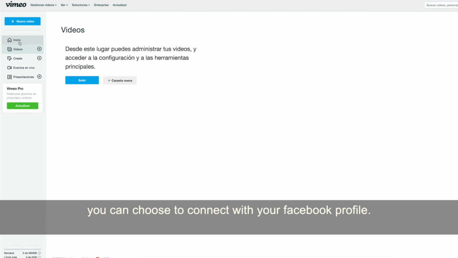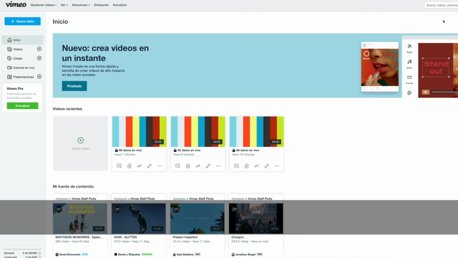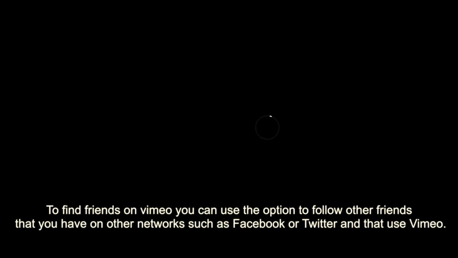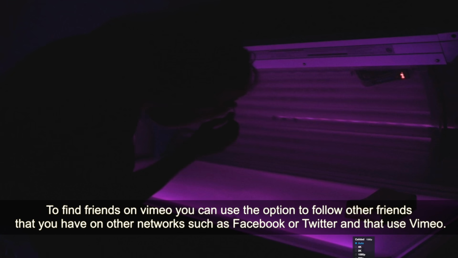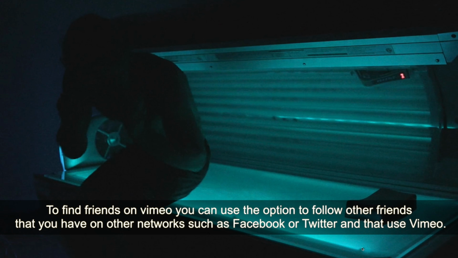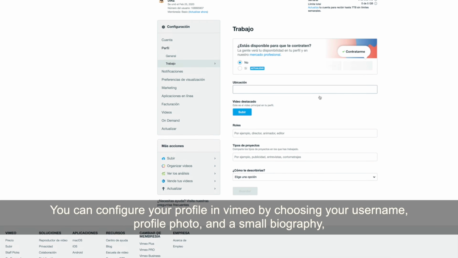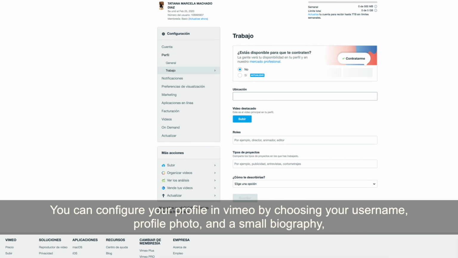You can choose to connect with your Facebook profile. To find friends on Vimeo, you can use the option to follow other friends that you have on other networks such as Facebook or Twitter and that use Vimeo. You can configure your profile in Vimeo by choosing your username, profile photo, and a small biography.